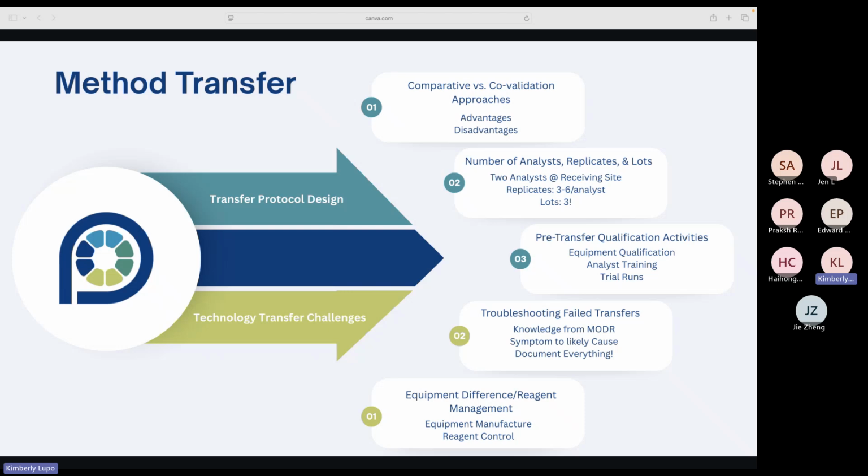The design details can make or break transfers, regardless of which way you go with the design. The number of analysts: you need at least 2 qualified analysts at the receiving site. If one analyst gets acceptable results and the other doesn't, you've learned something important about whether the method is truly transferable or whether it's just transferable to one specific person. And that's the kind of risk you want to uncover during transfer, not 6 months later during routine testing when you have OOSs or out-of-trends.